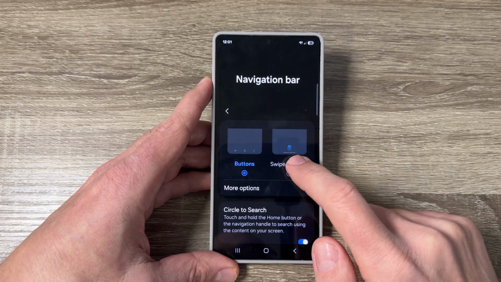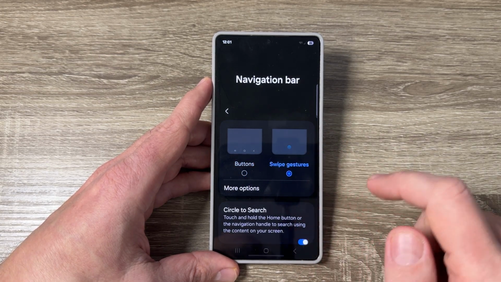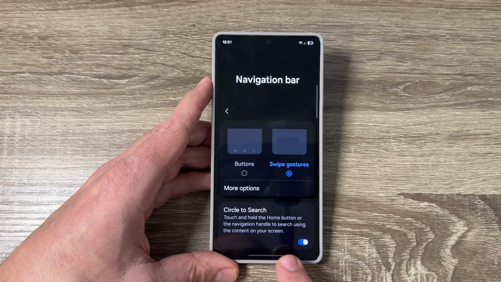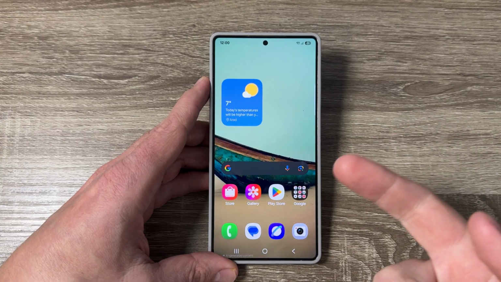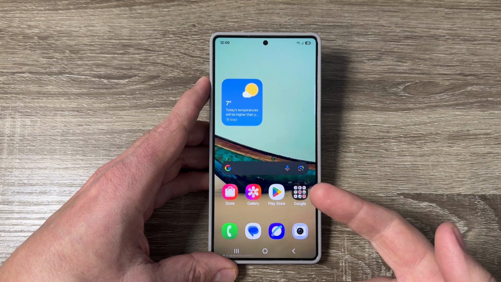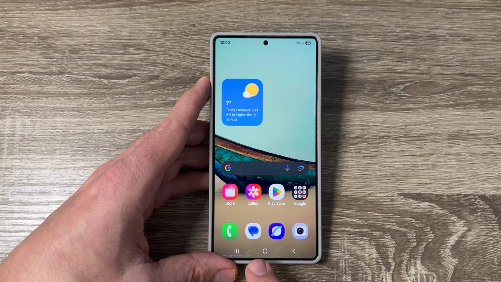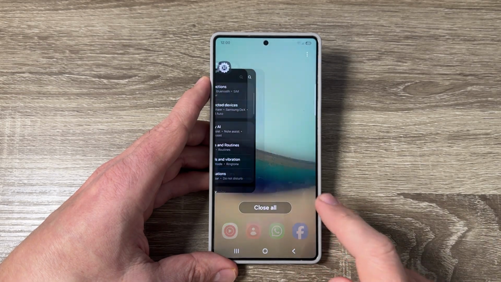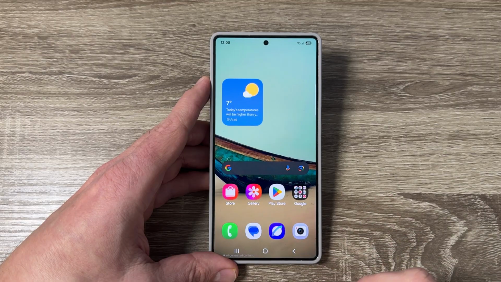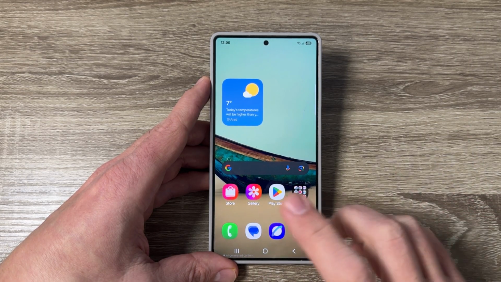In today's video I'm gonna show you how to switch between buttons and swipe gestures on Samsung Galaxy S25 series. So here I have a Galaxy S25 Ultra, and as you can see, now I have the buttons here in the bottom of the phone. And if you want to change it with swipe gestures, you can do it.